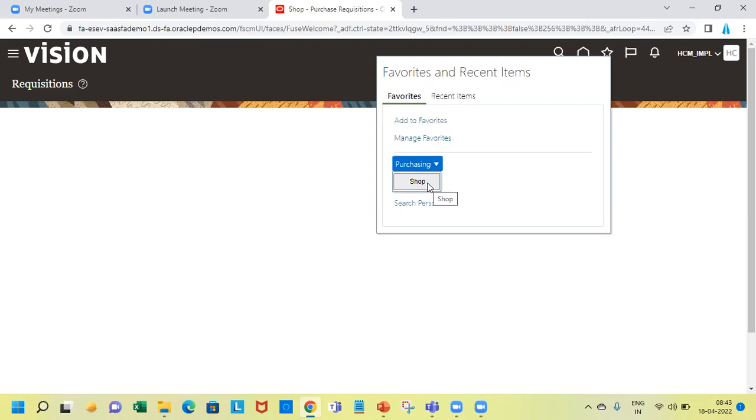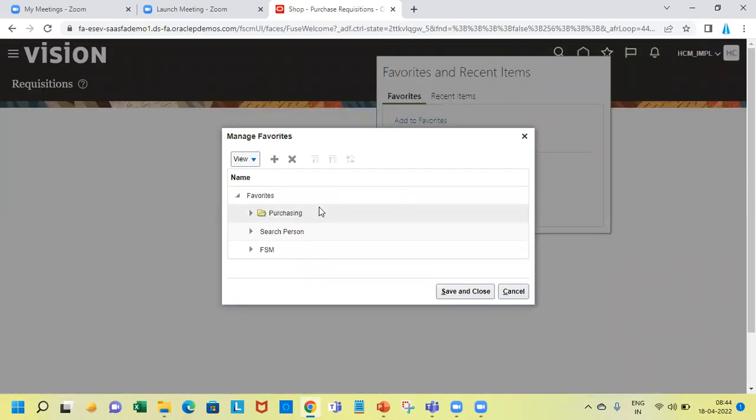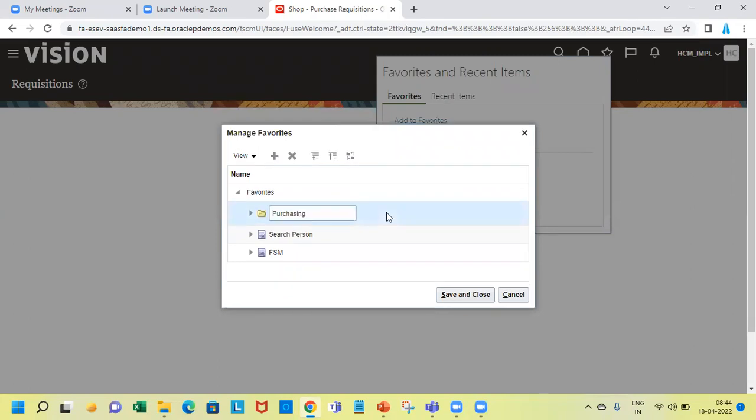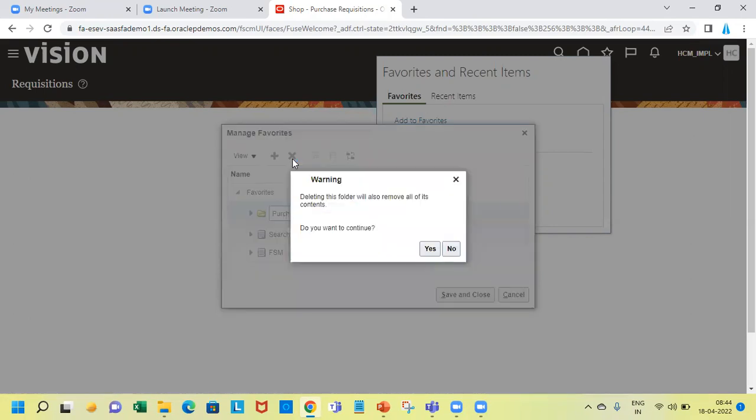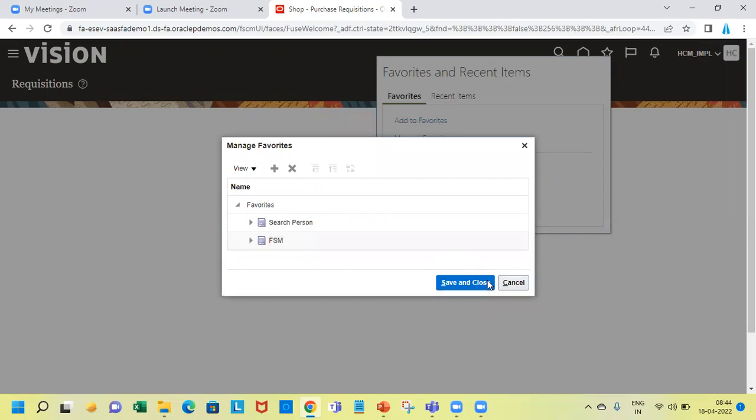This is the option that got created. Earlier it was not there. Remember that? Okay, so in this way, you can also manage your favorites in case you don't want anything. You can go back and delete it as well. Suppose I don't want this, you can just highlight and then delete. That would be gone.